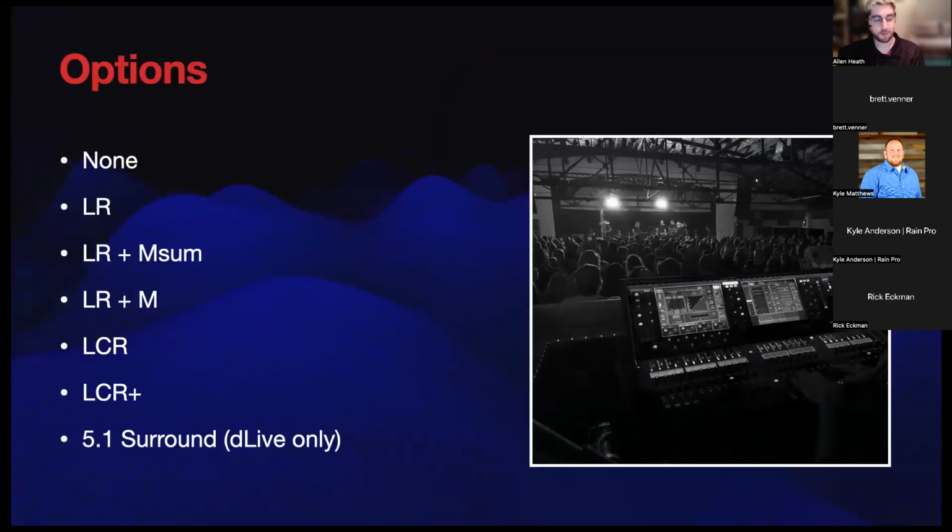So these are the different options that you'll have on a dLive or Avantis. You can have no mains, standard left-right, LR plus M sum, LR plus M, LCR, LCR plus, and on dLive only, you can have 5.1 surround. So if you have an Avantis console, I'm sorry to tell you, you can't mix in 5.1 very easily, but dLive does offer that feature.